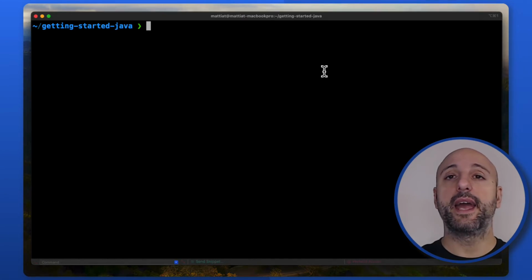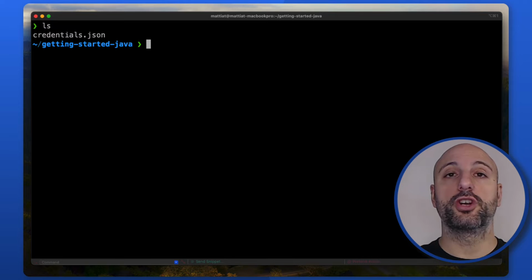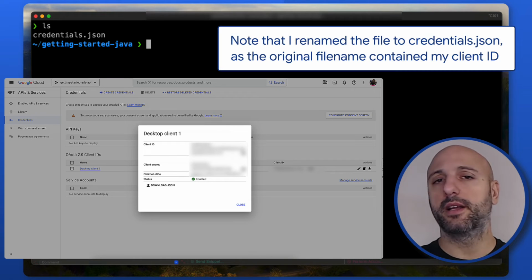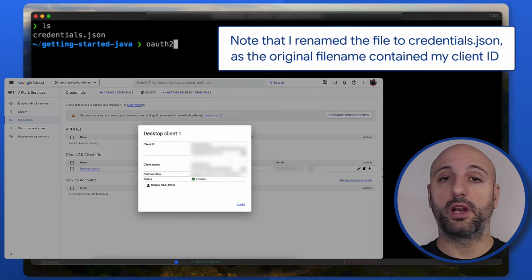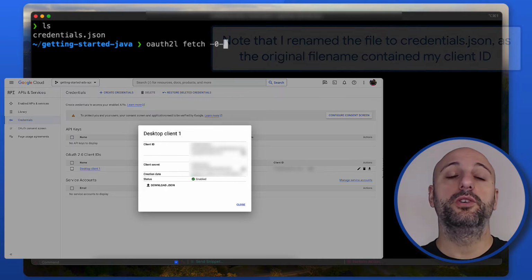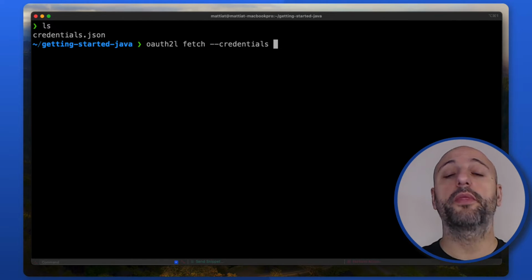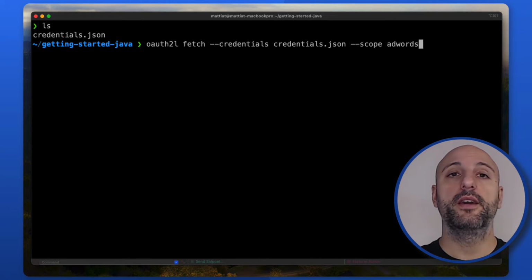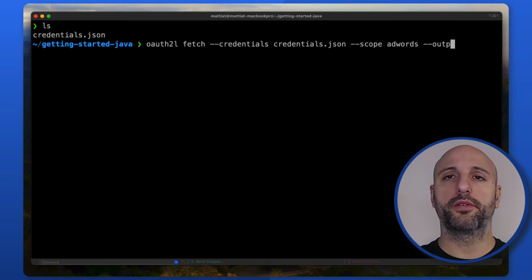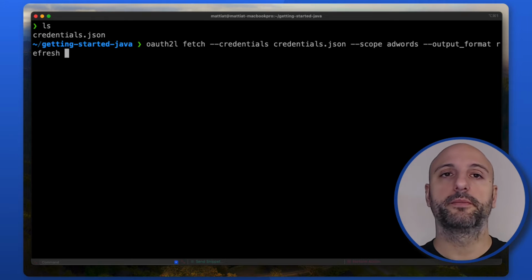First of all, note that I have a credential.json file in my Getting Started Java directory that contains my client ID and my client secret that we created in the previous video. This is the JSON file that I downloaded from the Google Cloud Console. To fetch a refresh token, I need to call OAuth tool with the fetch command. The first argument it requires is the credentials file. Then, I need to specify the OAuth scopes I want to authorize the token for, just as I did in the previous video when configuring the consent screen. Here, I'll be using AdWords, which is the scope required to access the Google Ads API. Finally, I need to tell OAuth tool that I want to obtain a refresh token as its output.